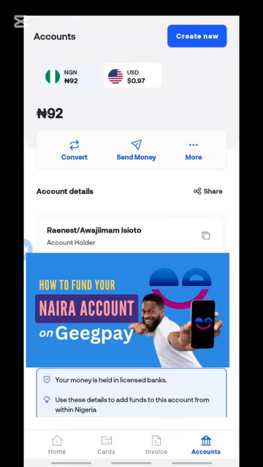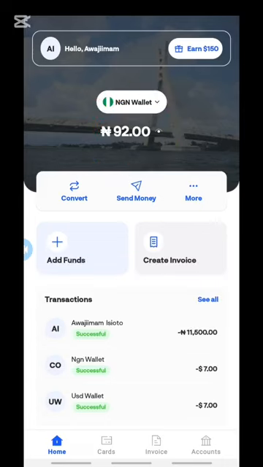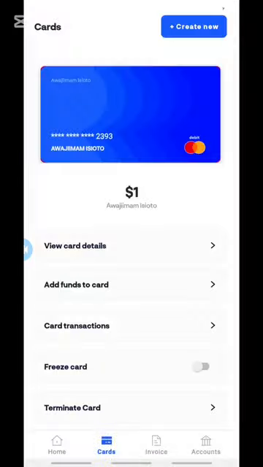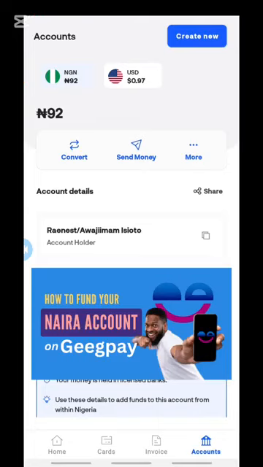Are you seeing it now? Now how much do we have here? Let's look at this. We have just 92 naira. I'm sending it to my Nigerian wallet so that I can send it to my American account, because as you can see here, we have two different accounts. We have the Nigerian bank account and we have the USD account. So as you can see, I just have 92 naira. I want to do it now so you can see.